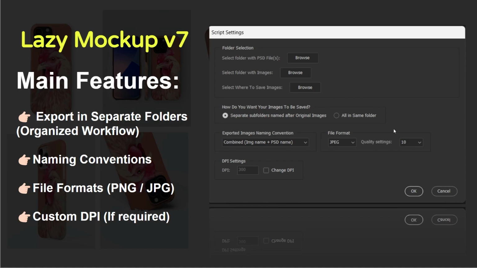You also will be able to choose the file format, which can be JPEG or PNG. Also, if it's required on your end to change the DPI, you can do it here by checking this checkbox. You can change the DPI to whatever requirements you have. If you leave it unchecked, the exported image will have the DPI of the mockup file that you are processing and working on. Now let me show you an example of how we processed around 30 designs with 10 mockups in under 20 minutes. Let's get right into it.